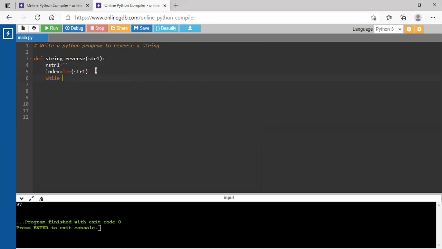Now I will put the loop: while index is greater than 0. It means as long as the index is greater than 0. If the string is of length 4, it means first 4 will run, 3 will run, then 2, then 1, obviously, then 0. It means it will keep on moving until it is no longer greater than 0.